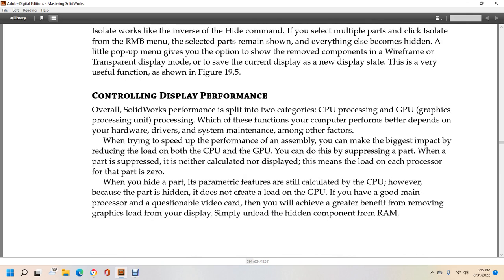Controlling display performance. Overall, SolidWorks performance is split into two categories: CPU processing and GPU, or graphics processing unit, processing. How well each function of the computer performs depends on the hardware, drivers, system maintenance, and other factors. Trying to speed up the performance of an assembly may make the biggest impact by reducing the load on the CPU and GPU. You can do this by suppressing a part; when a part is suppressed it is neither calculated nor displayed.